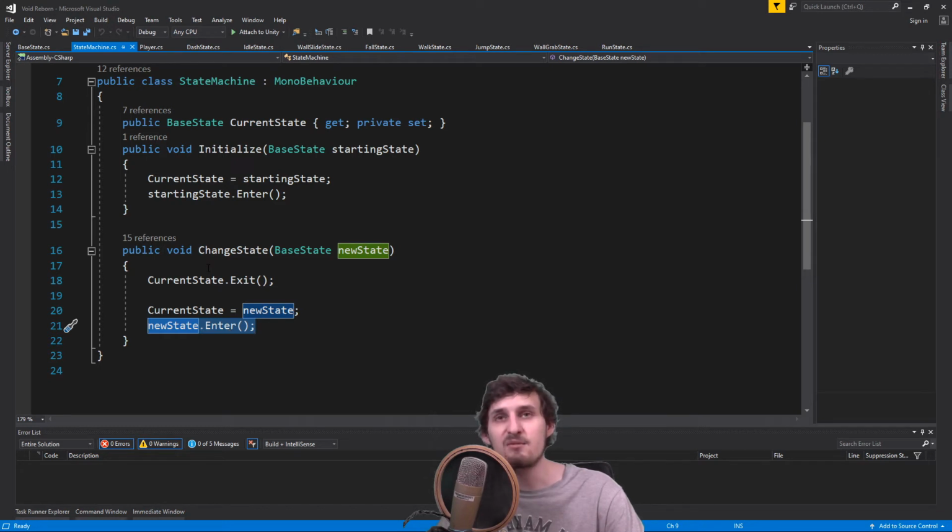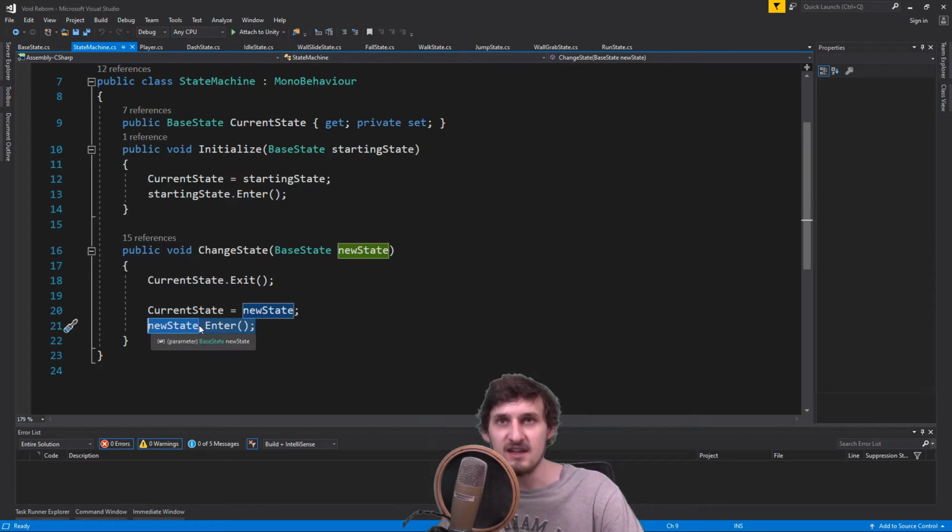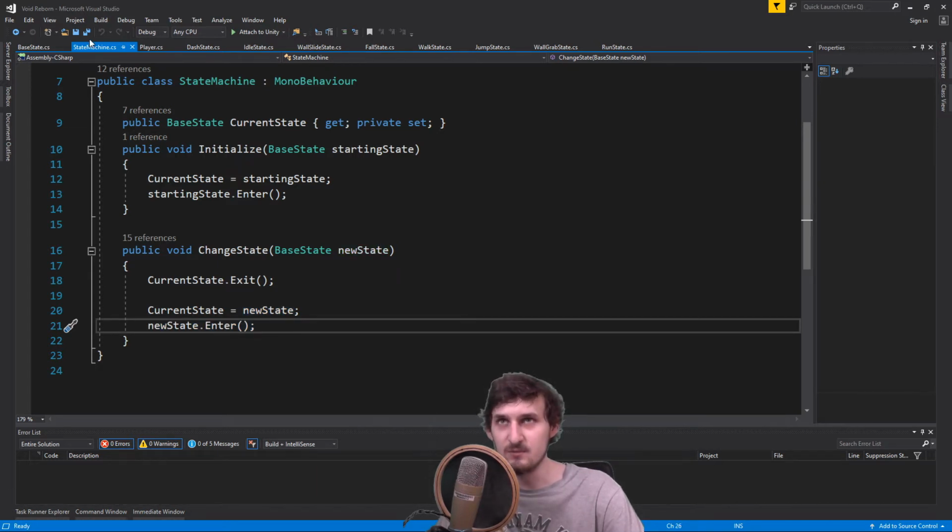So if I am in the idle state, and let's say I'm changing the state to move or walk state, the exit on idle state is gonna be called, the current state is gonna be changed to a walk state, and we are gonna call the enter method on our walk state. So that's all from our state machine.